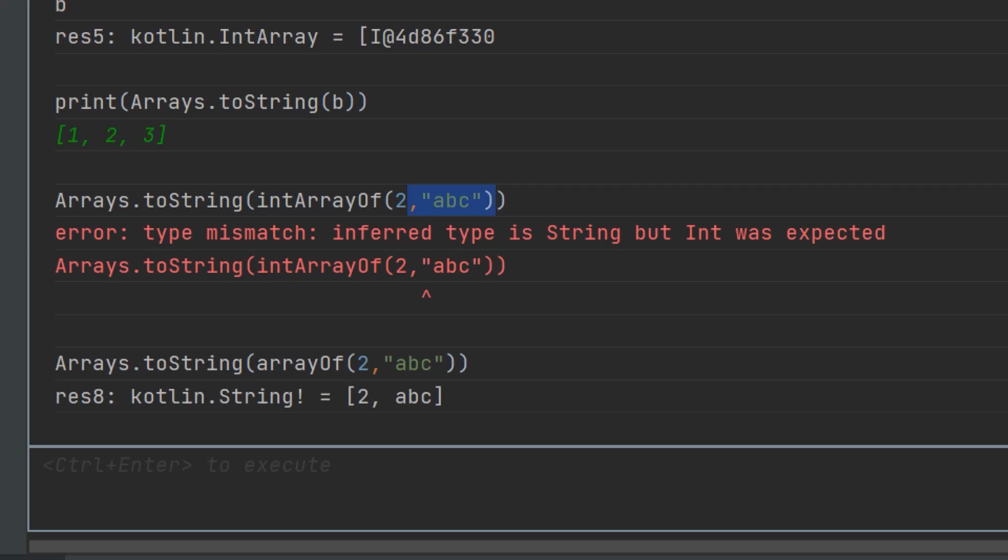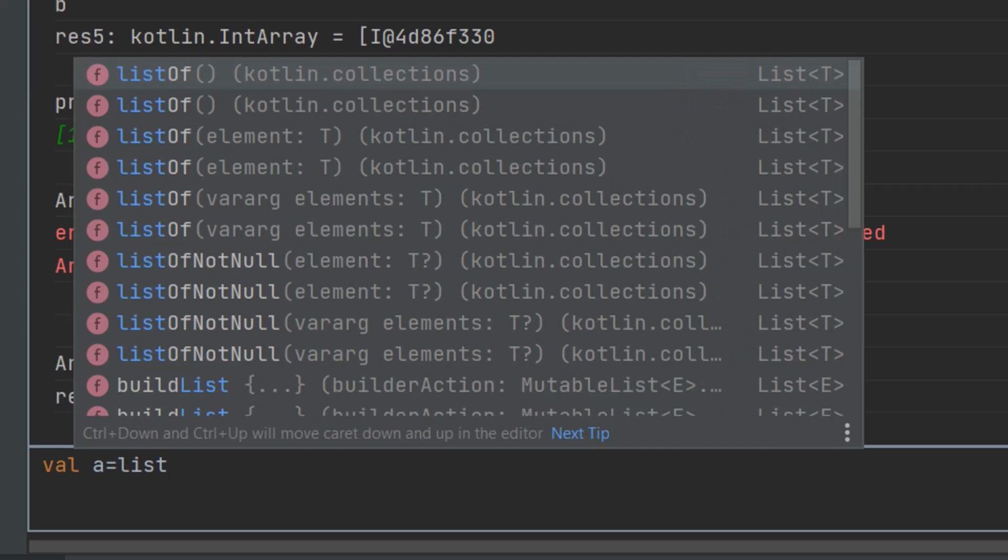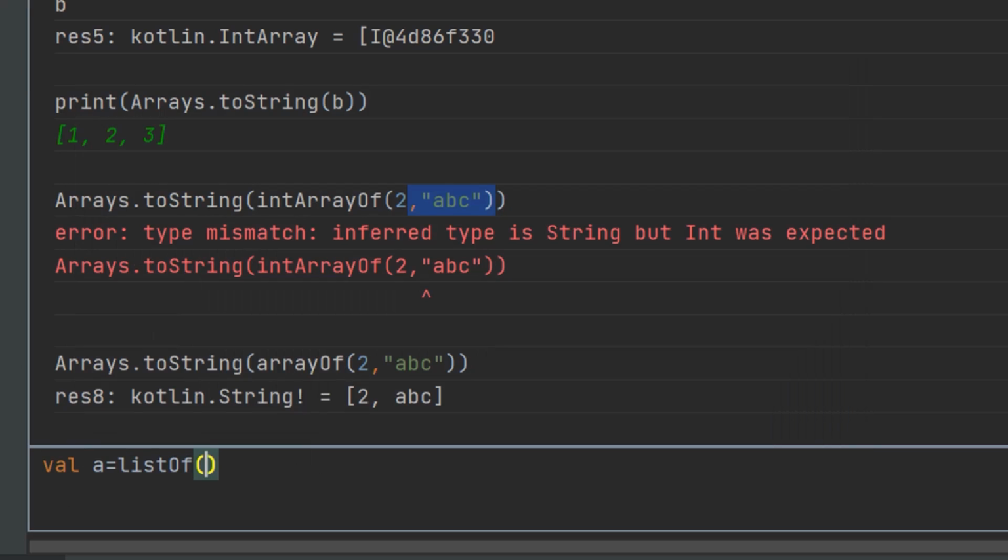Like for instance, if you have a val a is equal to a list, or a list of an array, anything, let's make it a list.